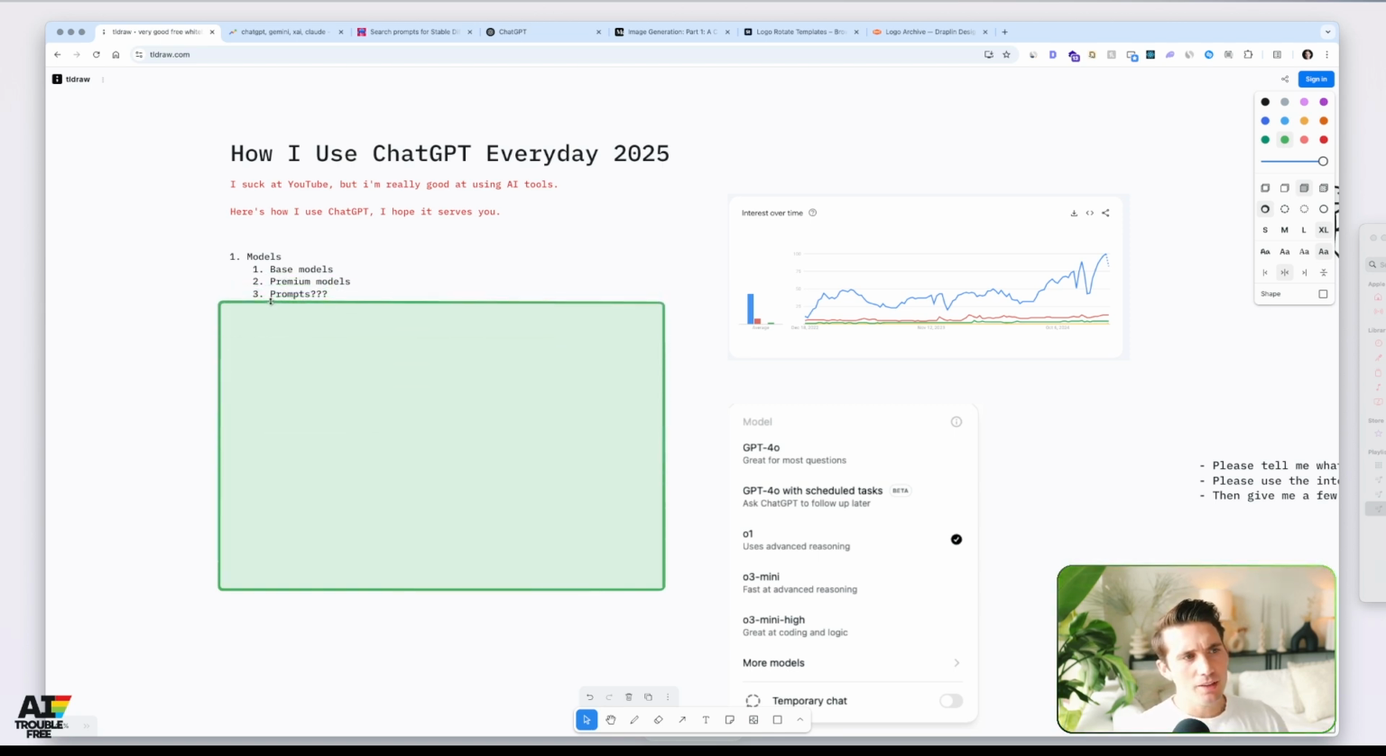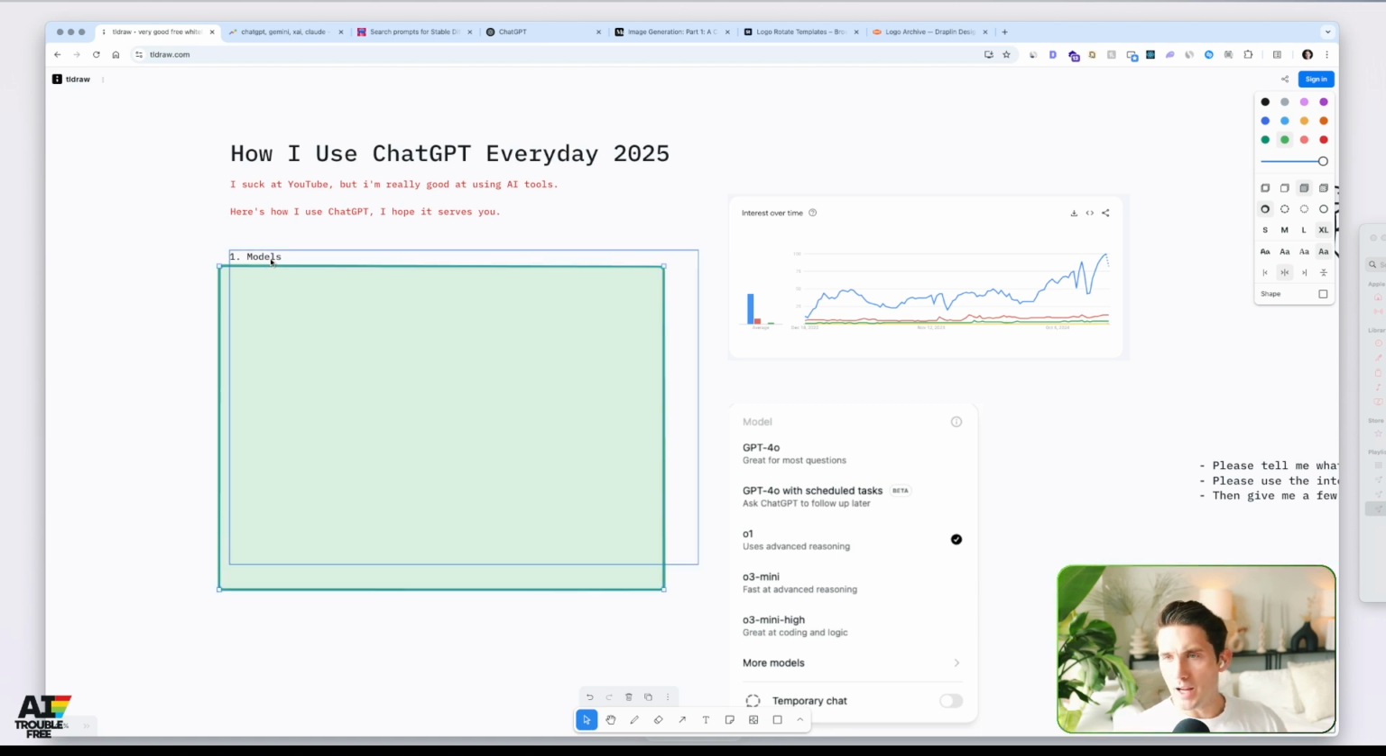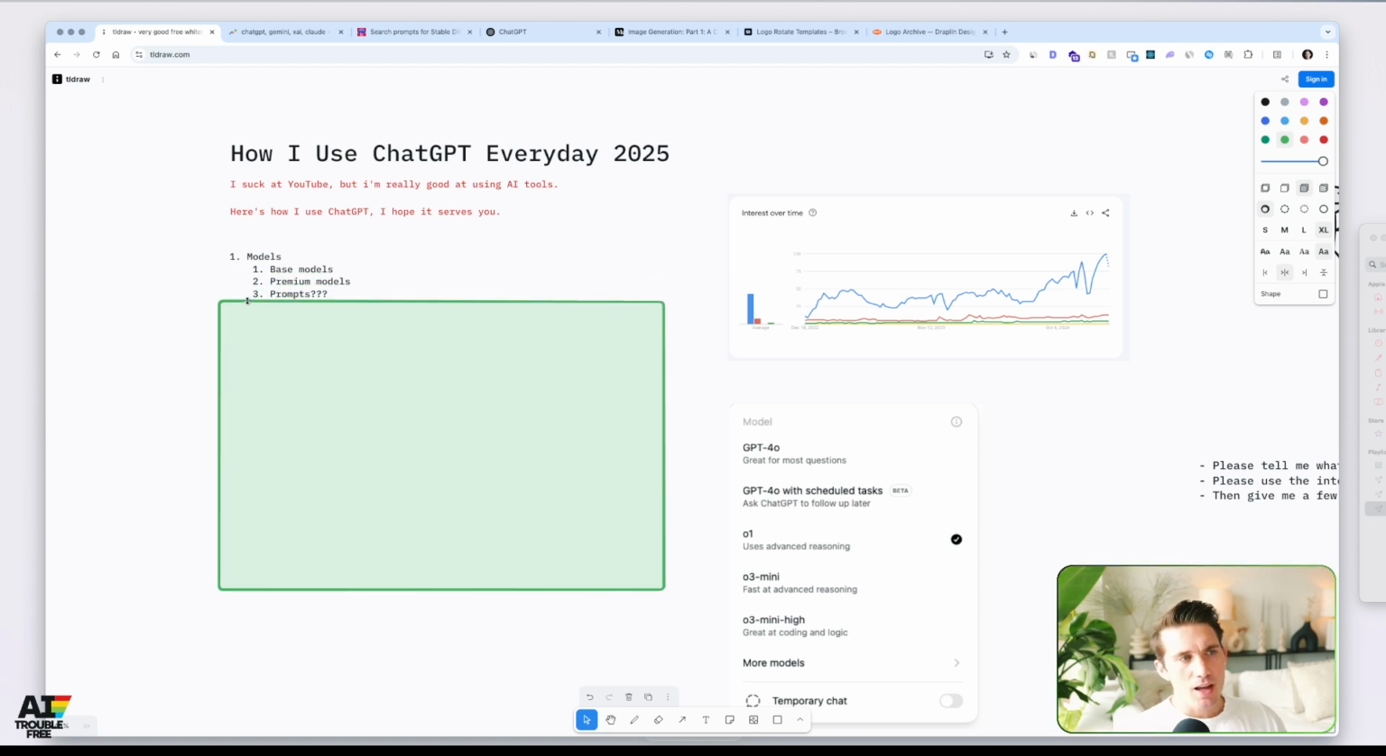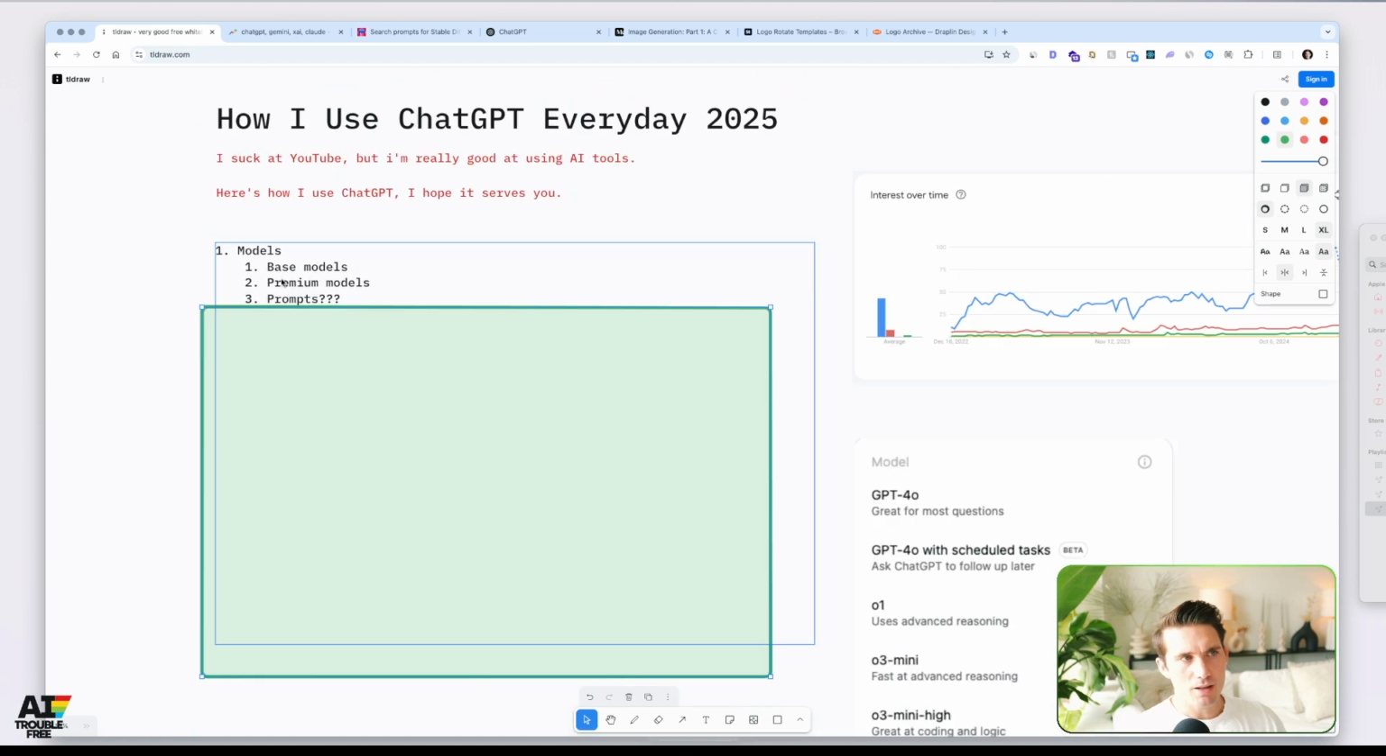So there's these things called models, and you've probably heard that word before, but you can just think of them as a brain. I have a model, you have a model. It's the way that the computer is trained. And there's good ones, there's less good ones, there's premium ones. And in ChatGPT, you have base models, premium models. So what does that mean?